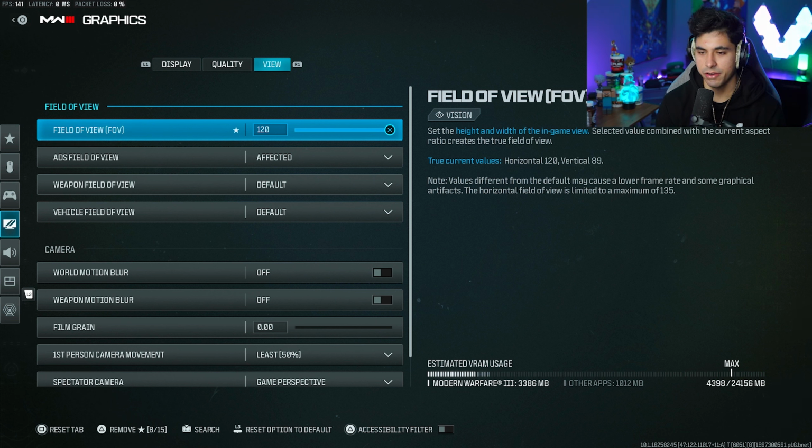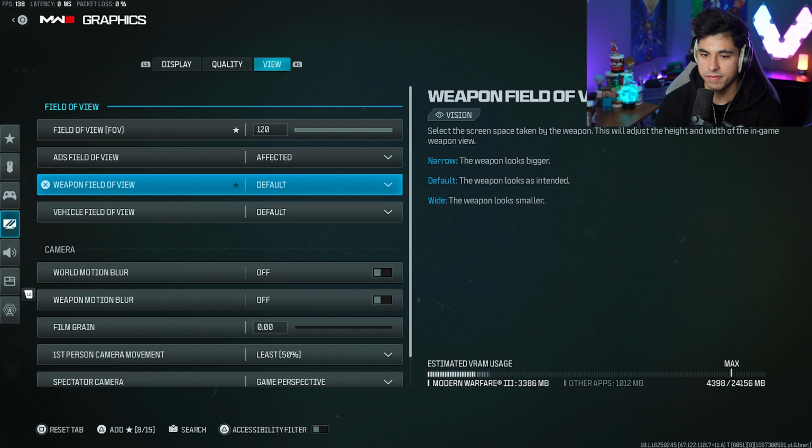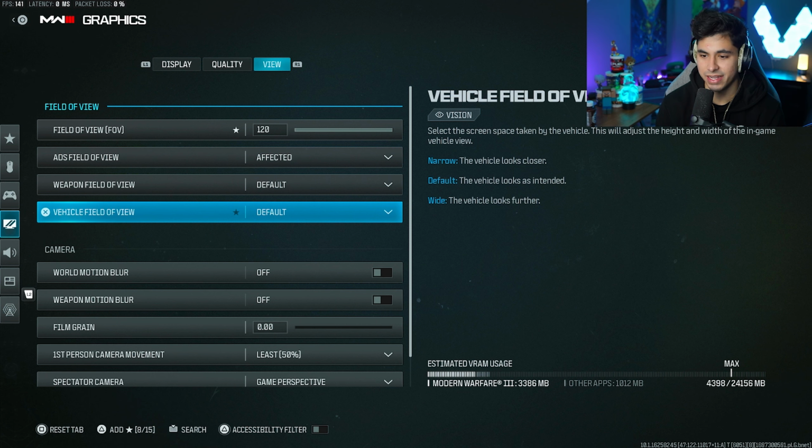Just know that the higher your FOV is, the faster it's going to look like you are moving on your screen. That's the biggest thing I get out of it. If you have it on 120, it will look like you're moving way faster than if you have it on like 90. ADS field of view, have this on effective. The weapon field of view and vehicle field of view, you can have this on default.